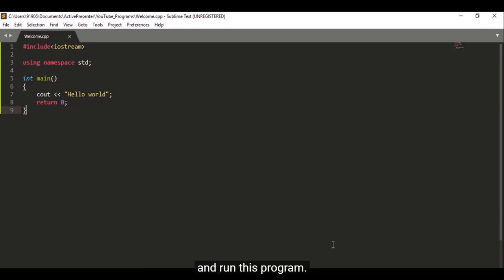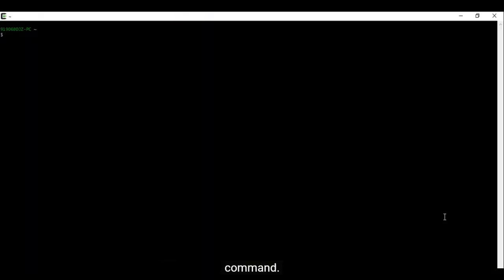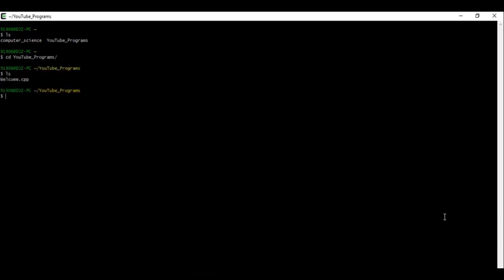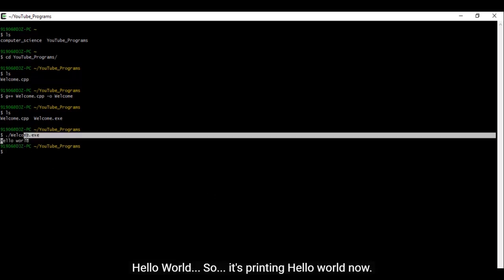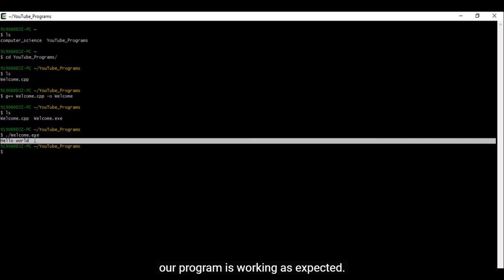Now let's compile and run this program. Just open your terminal and enter the command g++ welcome.cpp -o welcome. Okay, our compilation is done. There is no error. Now this is the exe file that is newly generated just now. ./welcome.exe. Hello world. So it's printing hello world now. That means our program is working as expected.